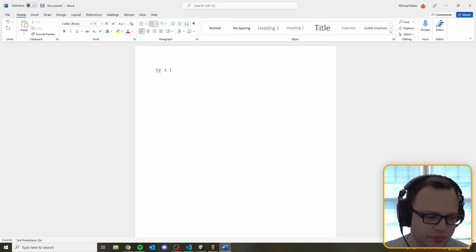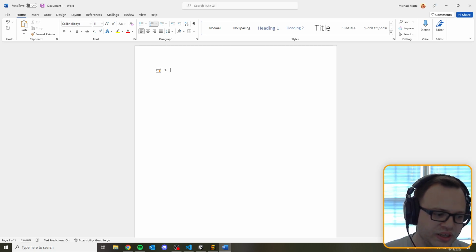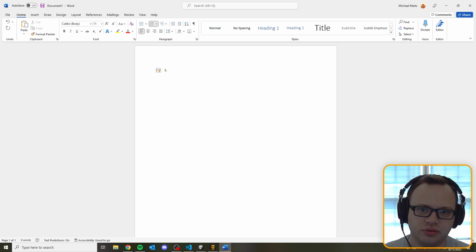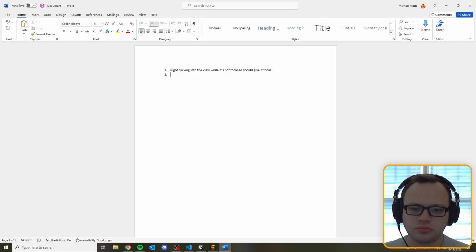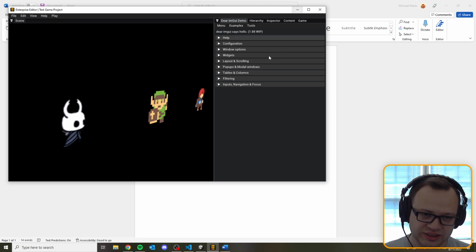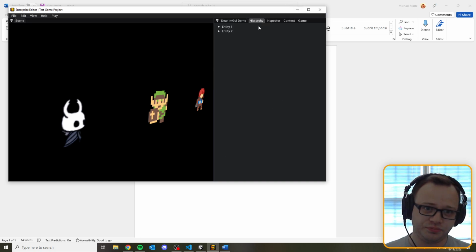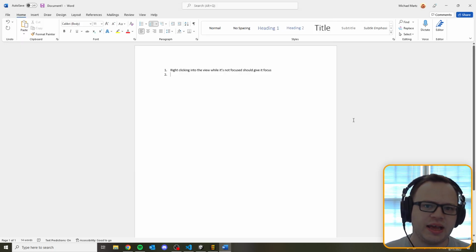There was the one that I mentioned before the break, and that was specifically right-clicking into the view while it's not focused. It should give it focus, so you can immediately go from working inside of the inspector, for example, and then just right click and then immediately be moving the camera. That needs to happen.